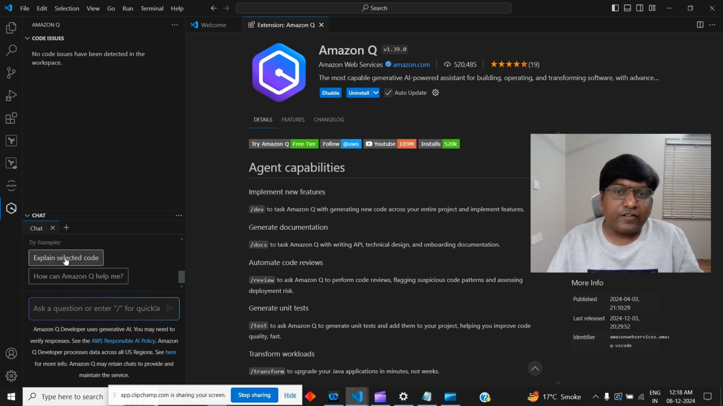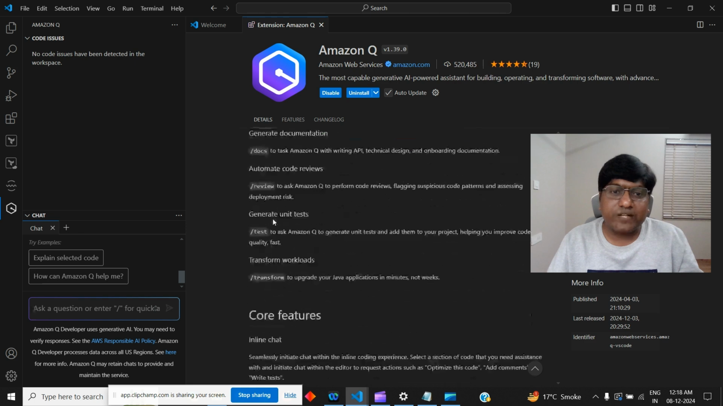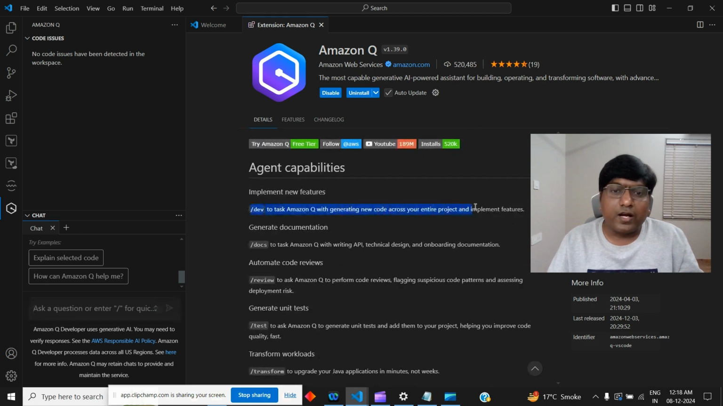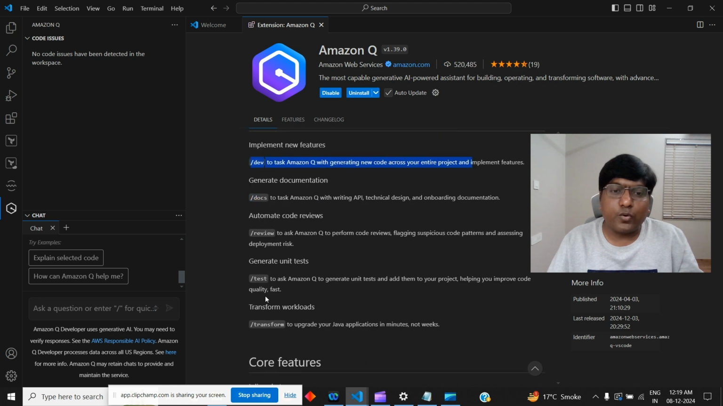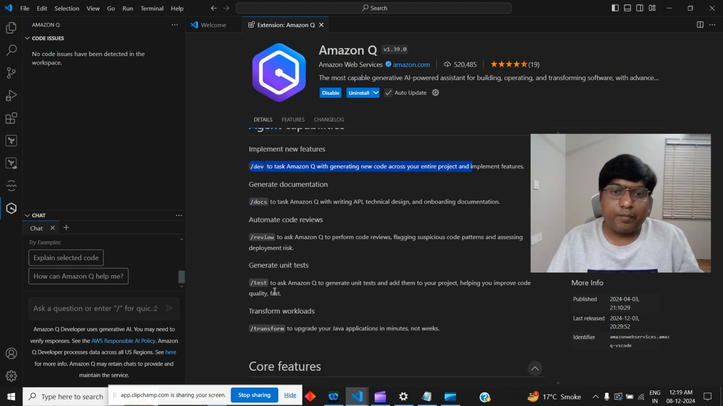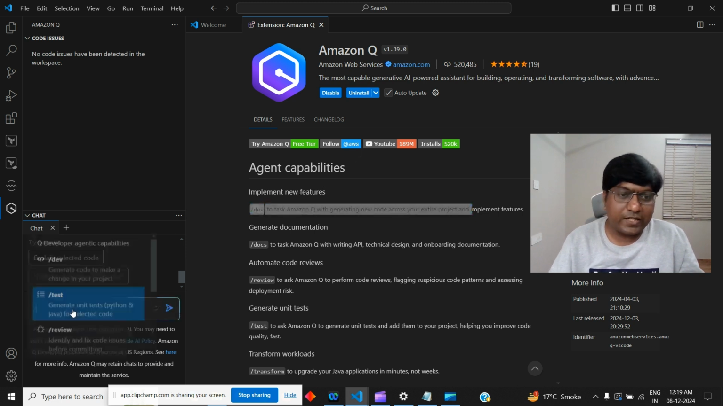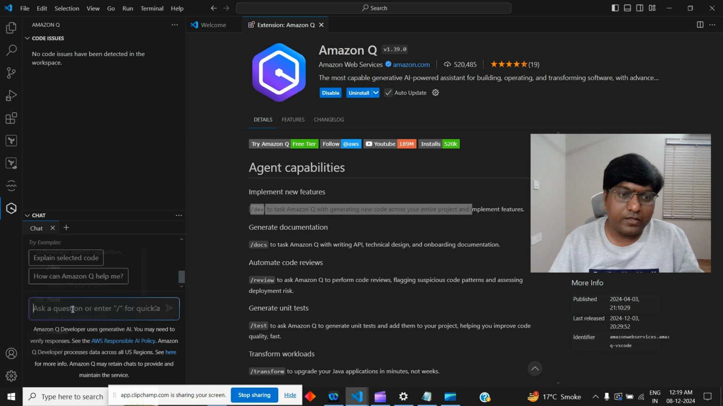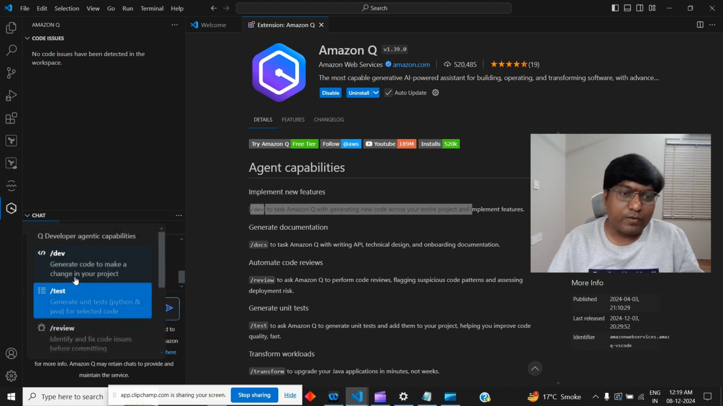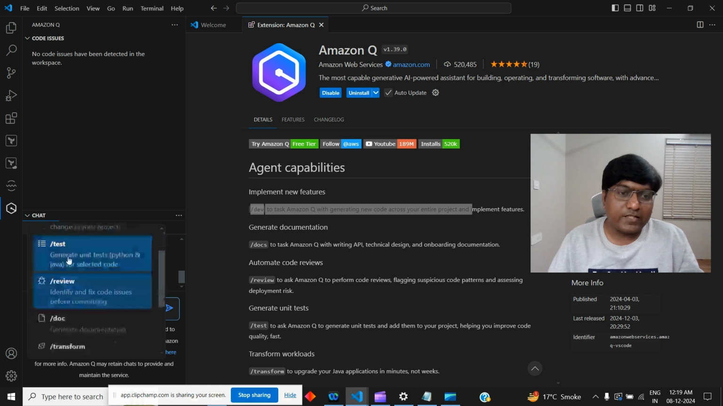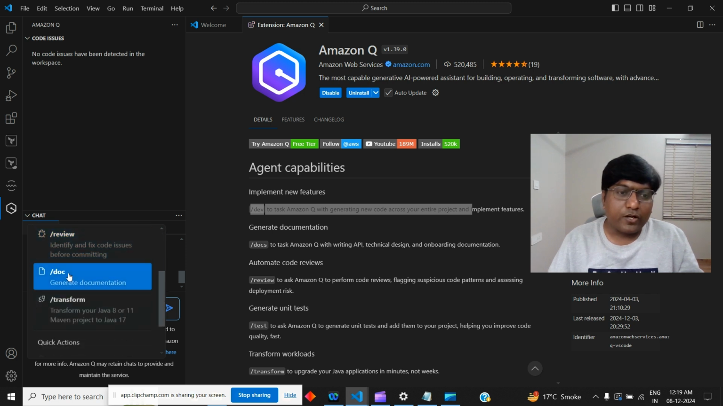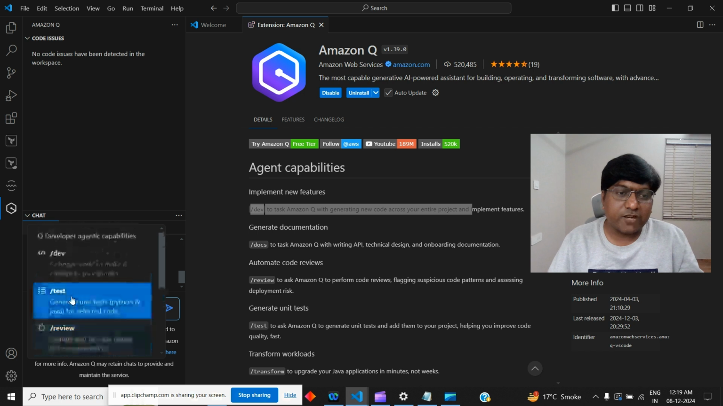There is a lot of different stuff here. These are the different capabilities: we are able to generate new code, do documentation, review the code and test cases, and many other things, right? So there are a lot of different capabilities. You can see that if you put a slash in your question, it will give you different capabilities like generate new code, test case generation, reviewing code, documentation, and other stuff, right?